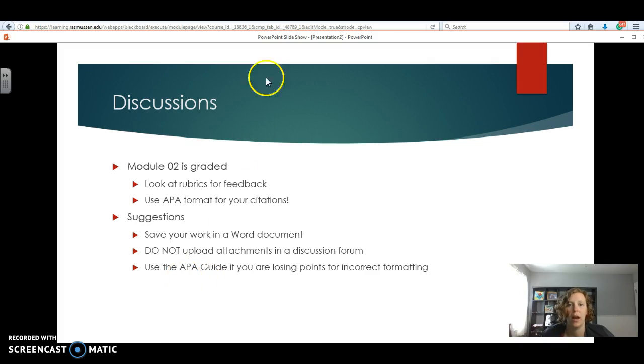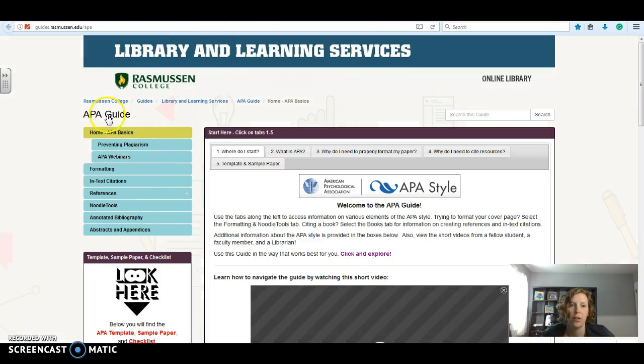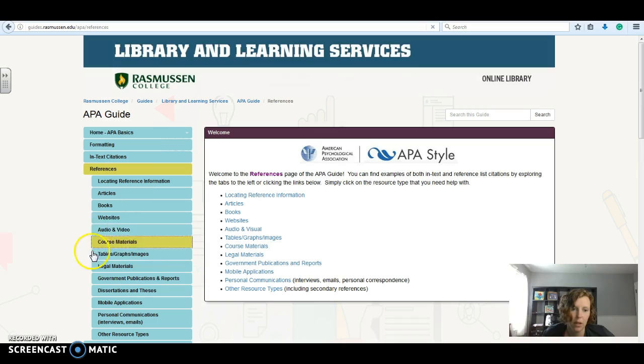All right, then again, if you're still having trouble with APA guide or APA format, use the guide. There's an awesome guide right here, the Library and Learning Services Guide. Go to it, use it. The references right here on this text or in this tab are amazing. Just click through it. It'll tell you everything you need to know. It's the best guide we have around.